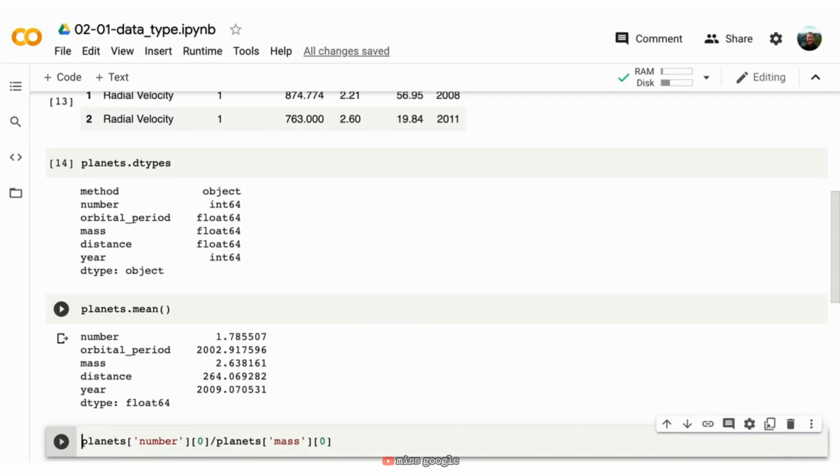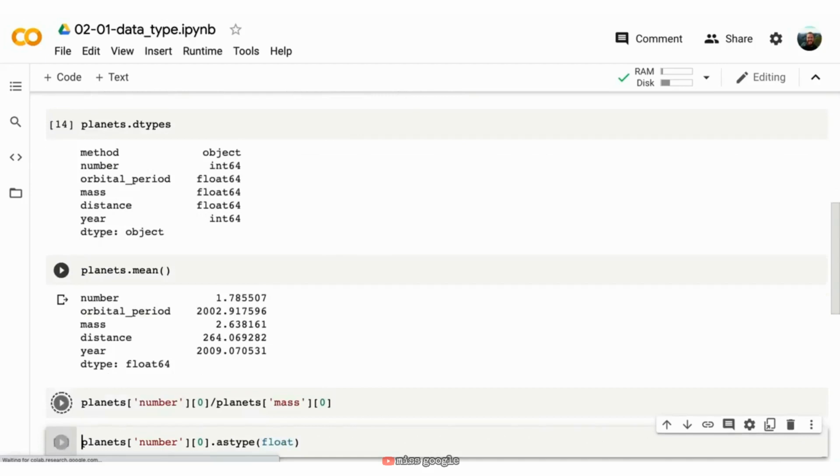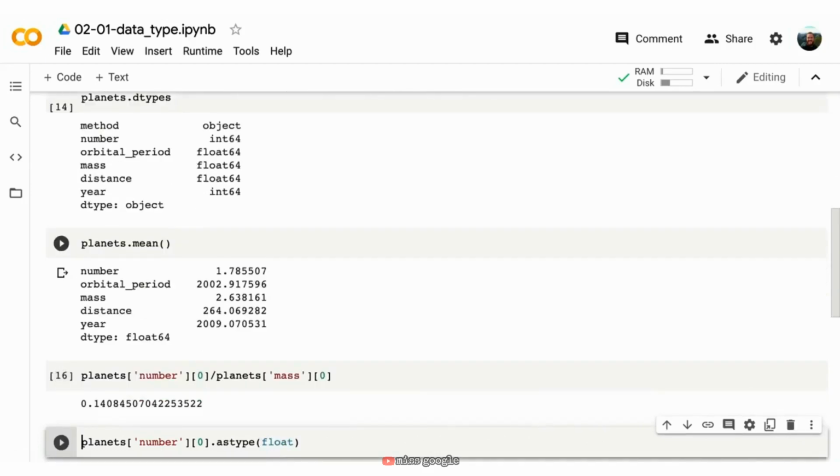Here, we'll divide an integer column by a float. The result is a float. Great, that's what you'd hope for. We also have the ability to change data types using the astype function. For instance, we can convert the integer value of the number column to a float.